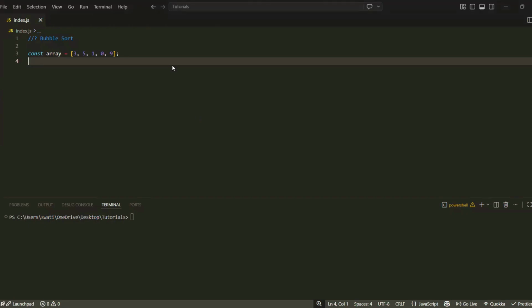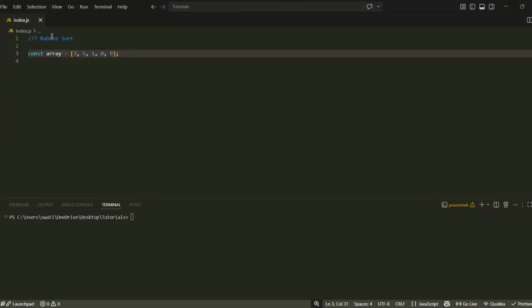In today's video, we are going to see how the bubble sort algorithm works. If we are given an array and we apply the bubble sort algorithm on it, we can get a sorted array in ascending order. So let's see how this bubble sort actually works.